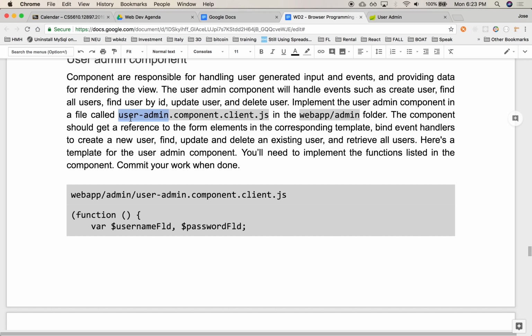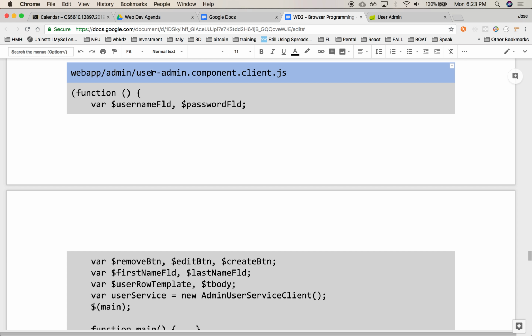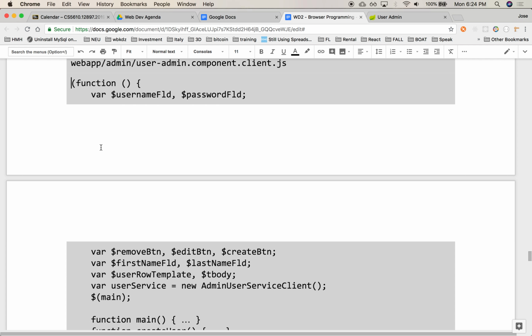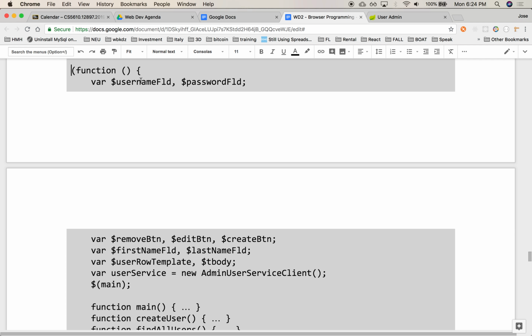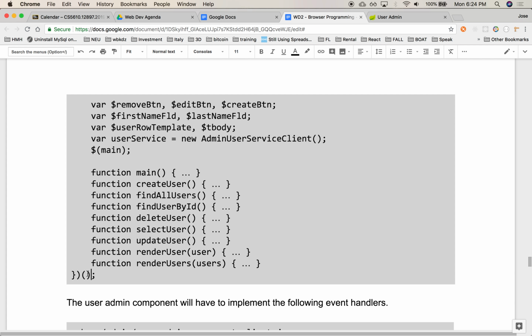It's going to be implemented in the user admin component client file. In that file, it's going to look like this. Notice that it's a function, an anonymous function that has its own curly brackets here. So it's going to be declaring all its private functions in here to manipulate the model and provide all the behaviors that it needs. And notice that it's an immediately invoked function. That's a common pattern. It's called the IIFE pattern, the immediately invoked function expression. We'll see that in a minute.